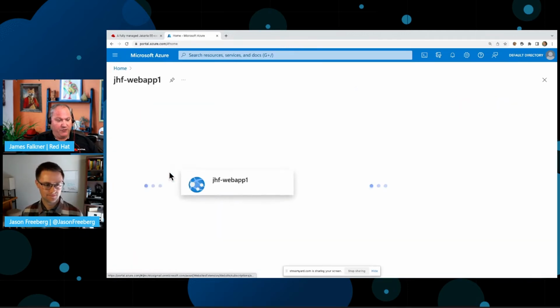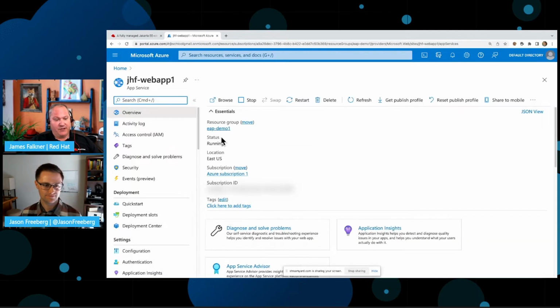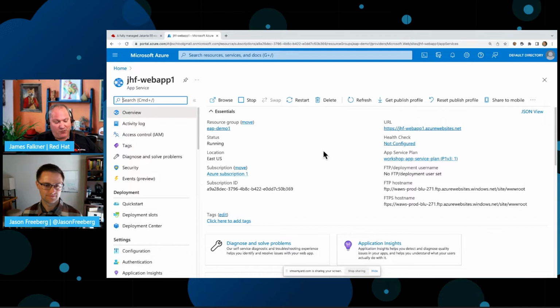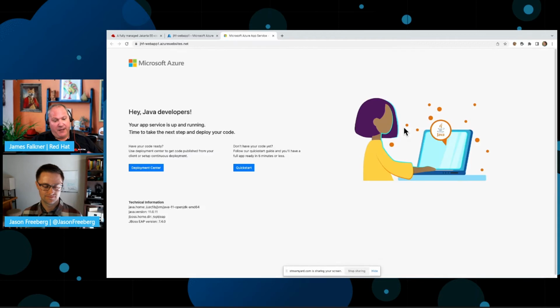So I have this under JHF Web App 1. So this is my first web app. It doesn't have any actual application deployed to it, but it is a running web app instance. You can see here if I access the home page, there's a default landing page. So this is where we're going to deploy our application.